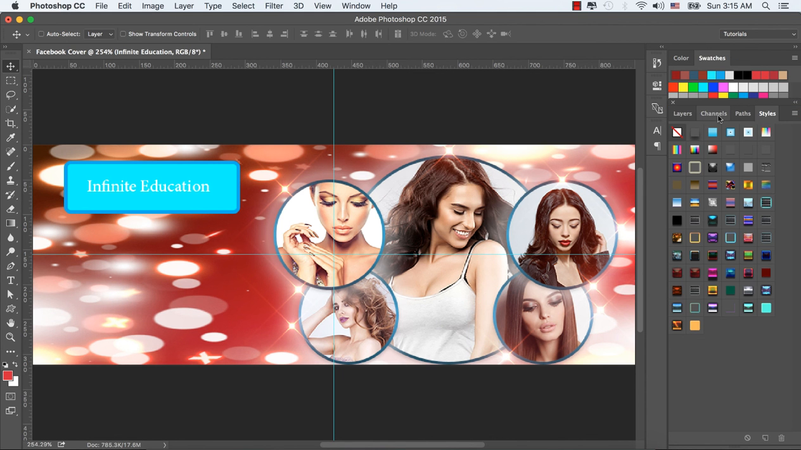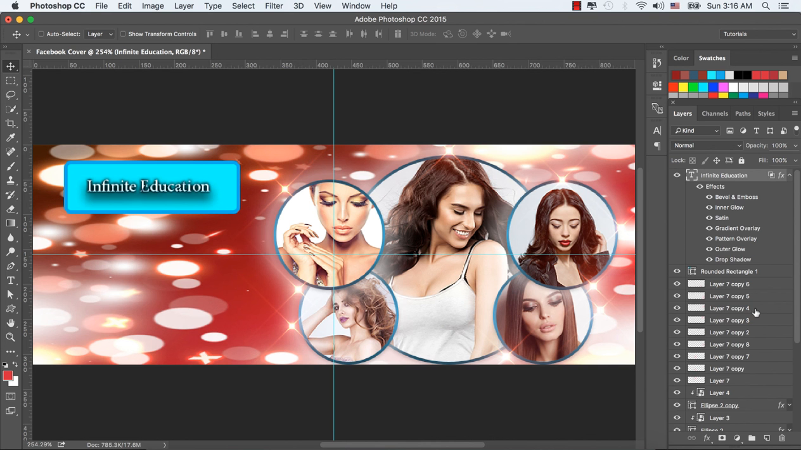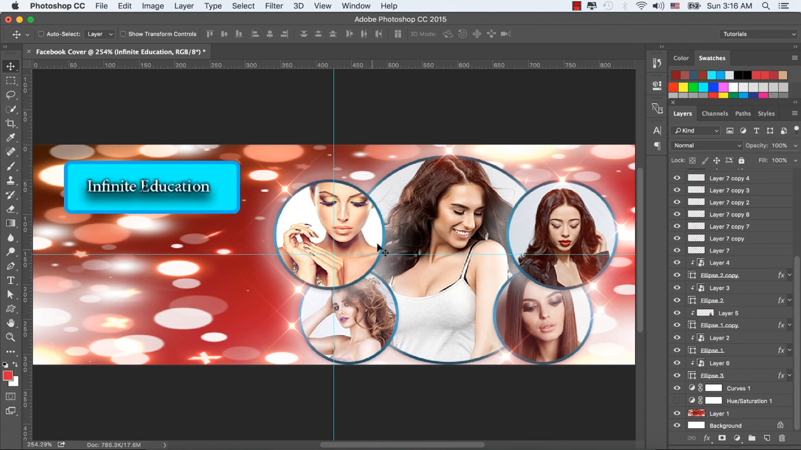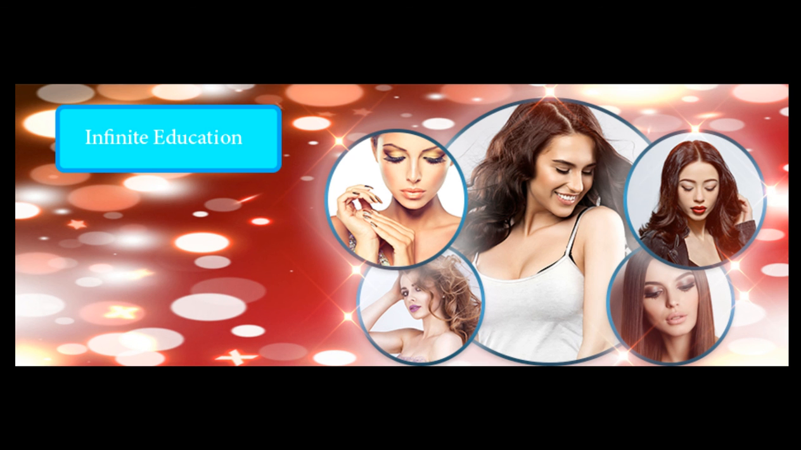Now let's select the style panel in the right hand side and select a style. So that's it for now. We have an awesome Facebook cover and we are going to make our next Facebook cover.